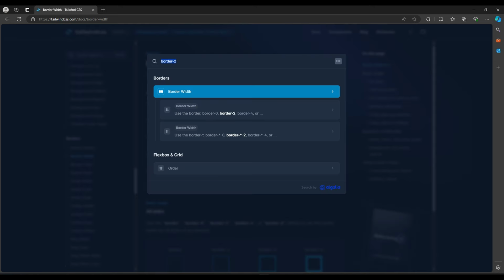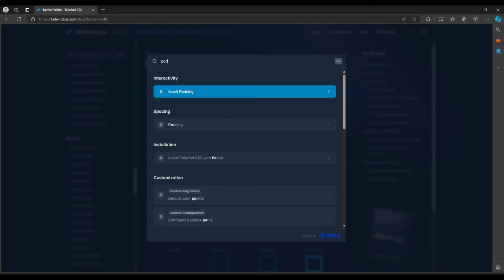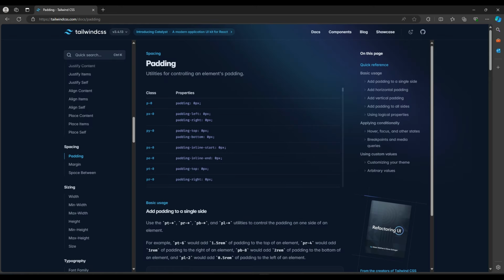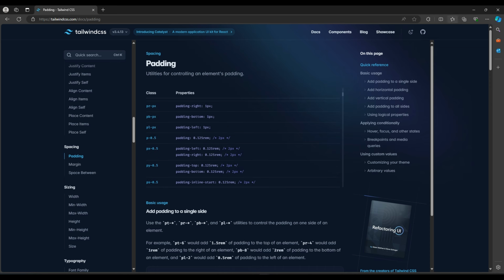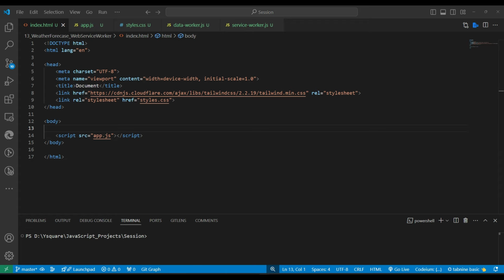Okay, similarly we can search for padding, for example. Here we have so many paddings. X means horizontally, left and right, Y means vertically, top and bottom. So similar to these styles we can use them and make our layout also. So we don't need to write any CSS, though we can still write some if we have something extra. Otherwise everything we will get through Tailwind only. And it's very easy to use in React, Angular or any other framework also.